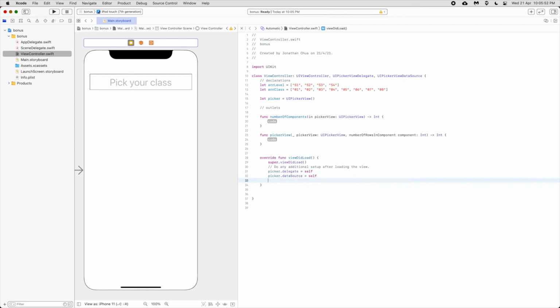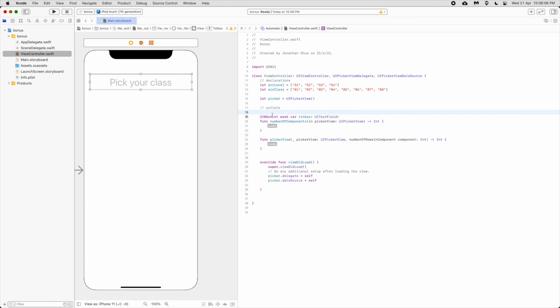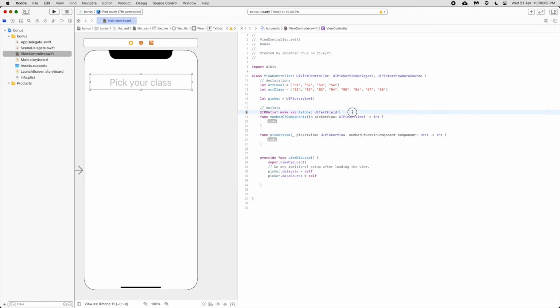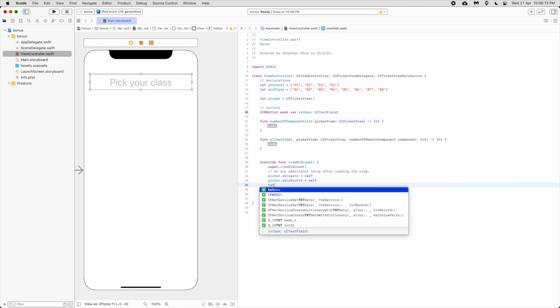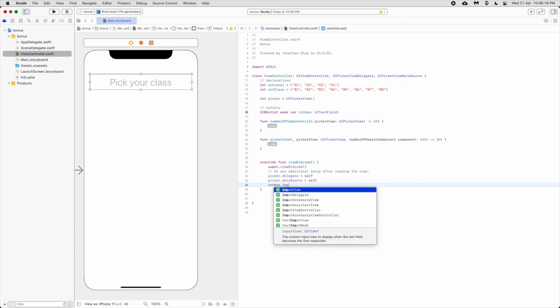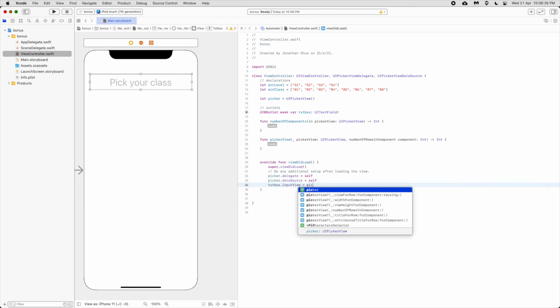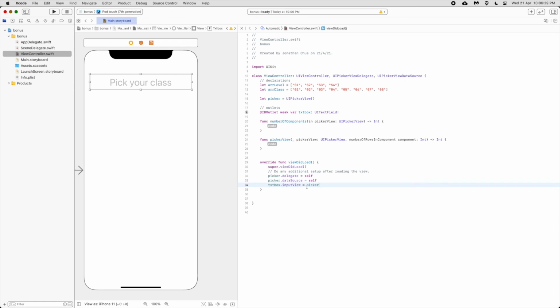Then next we will say text, we haven't declared the text field, so we'll just put it as txt box. Okay, and from here we will say text box dot input view. Okay, input view is a custom input view to display when the text field becomes the first responder. Input view equal picker. Okay, done. So the picker will be the input for the text box.